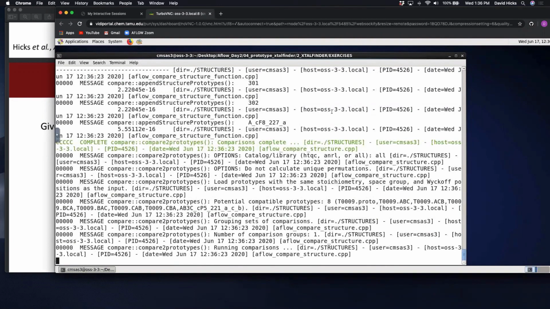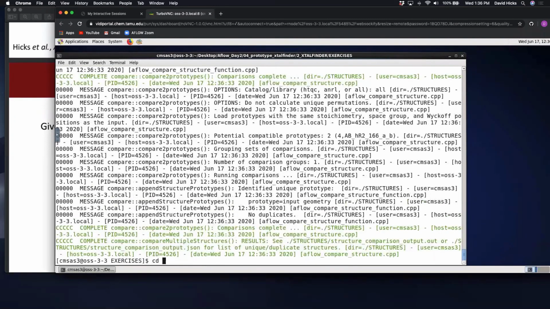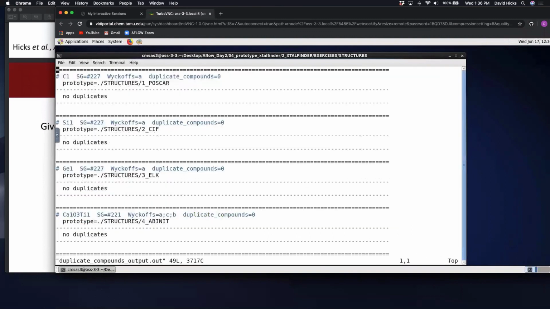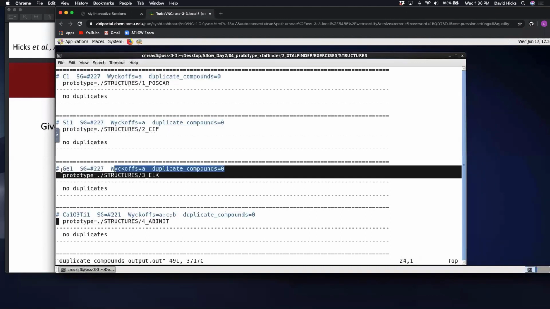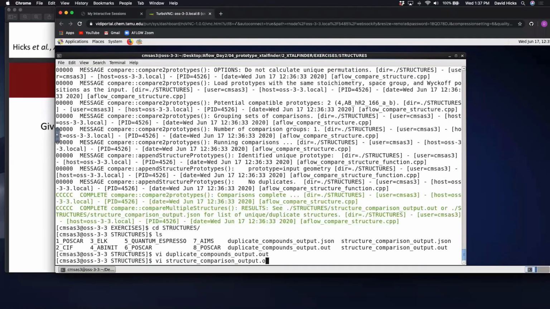So first it removed the duplicates, and then it determined the prototypes. And then, all right, it's already done. So let's go into the directory and let's see. Again, if we go into the duplicate compounds.out, we can see that these are all the unique materials specified here. So there are a few duplicates, I think. Yep, here's one duplicate.